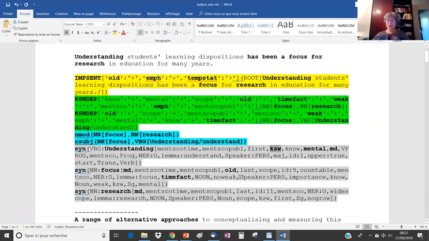And why is it old? The reason why focus here has the feature old is because of a rule. Actually, I should have copied the rule here, which says that because it has been the focus, because it is the present perfect, and the present perfect here means that it is old. And this old feature has been integrated among the features of focus only in this sentence. So focus will not have the old feature in another sentence when it is not "has been the focus."